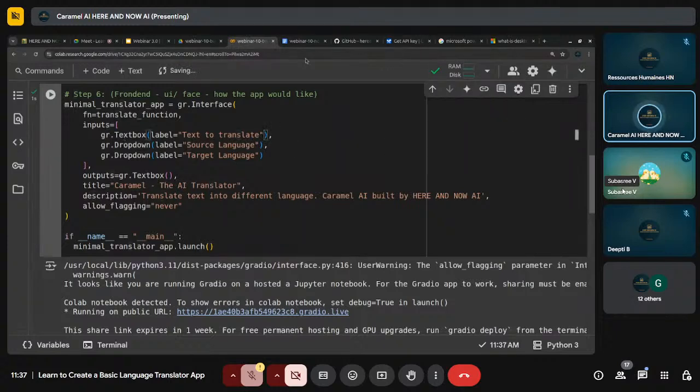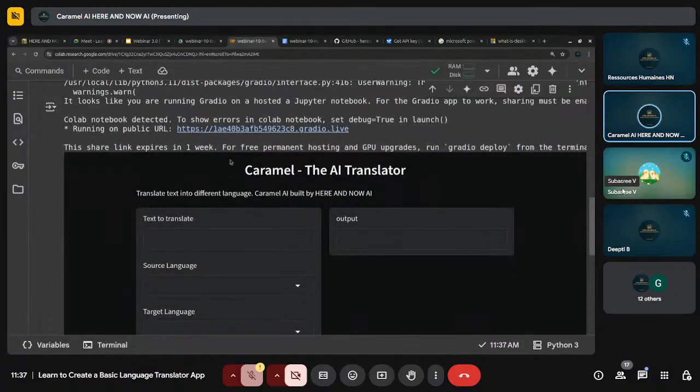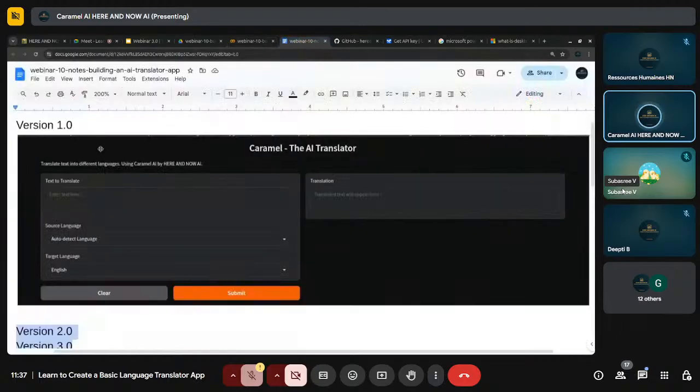For example, I wanted something similar to this. I wanted to call it Caramel AI Translator. Does it say that? Yeah, Caramel AI Translator, translate text into different languages. Caramel AI built by Hero AI. These things, yes. Using Caramel AI, okay, fine.